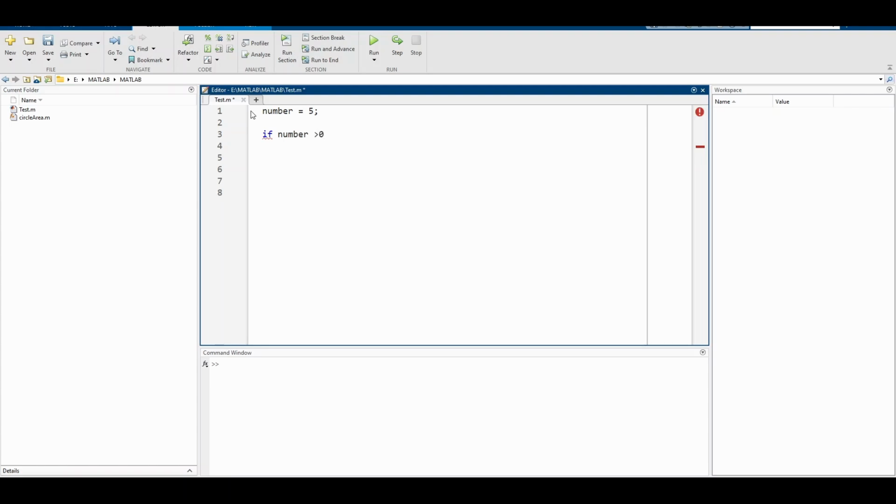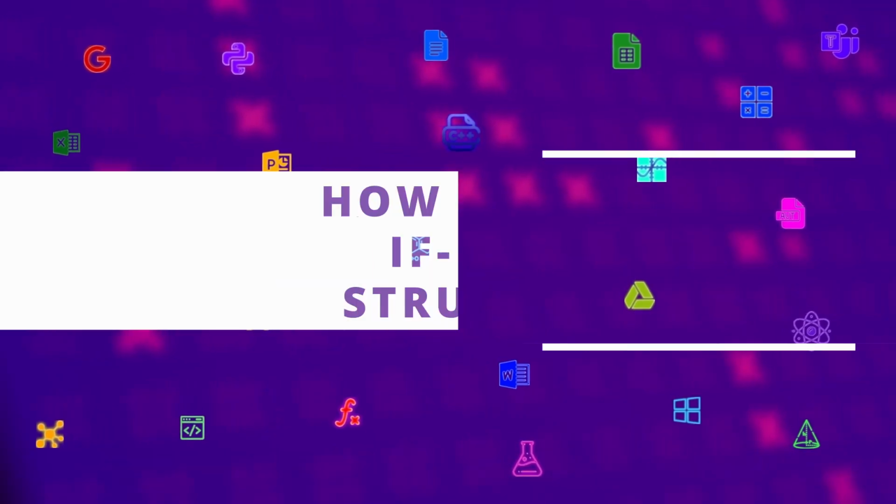Then a block of code to execute, in this case I will display a message that says the number is positive, and we will end that function with an end statement. In this example, since number is assigned to 5, which is greater than 0, this function should display an output of the number is positive. Let's run this. And as you see in the command window, the result is the number is positive.